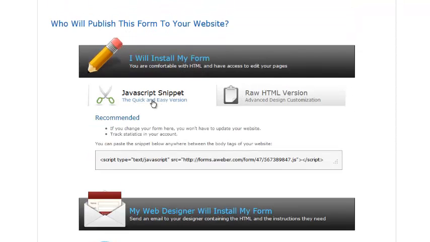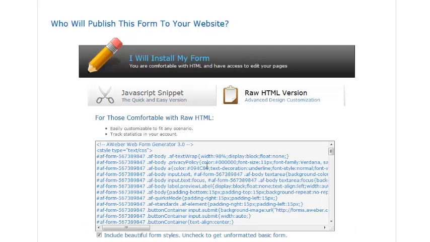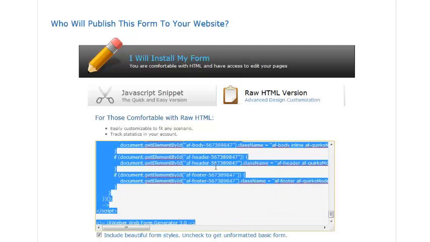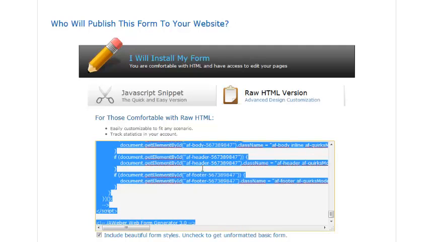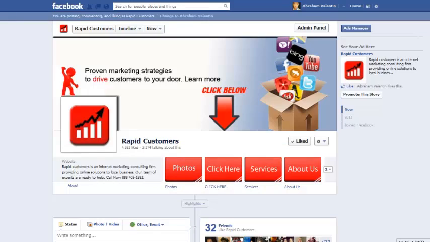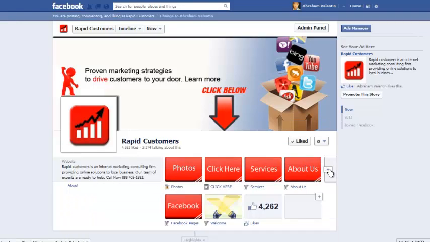And you have two different versions. The JavaScript, which you can't really control. I recommend using the raw HTML version because you can center the contact form. You could make changes on it. You could go back, instead of going through Aweber, and actually go back in here and change the width, the height. So we're going to go ahead and copy that. Okay, now we have that copied. We're going to jump into Facebook. I'm just going to show you something really fast.